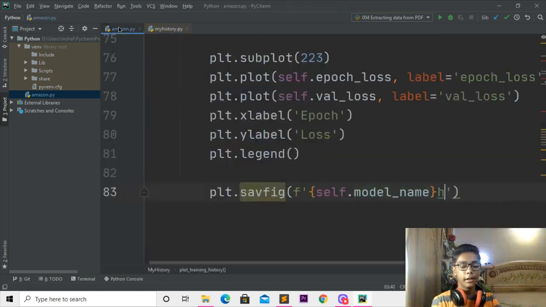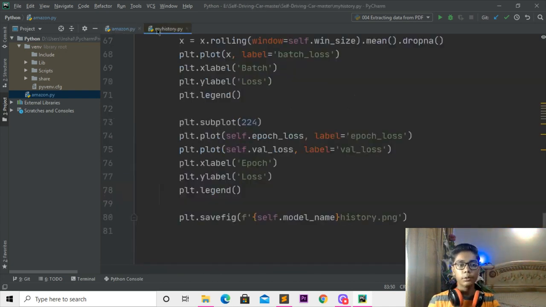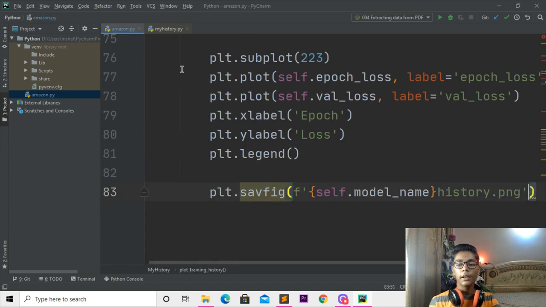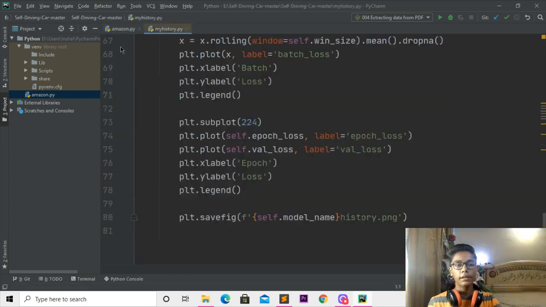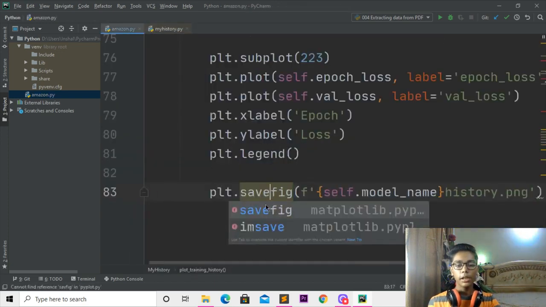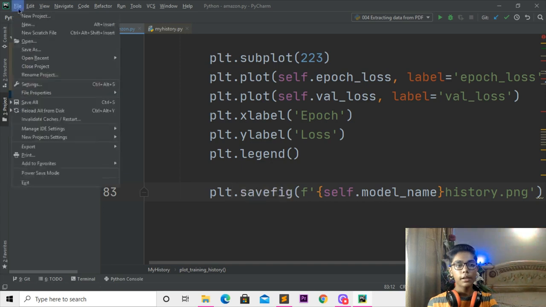So here I'll be writing history.png. When you're done with that, I'll move here, and you can see we have just defined that. Then I'll come underneath here and save it by pressing the save all button, and you can see we have done that. So here you have to write E, and we can just save.